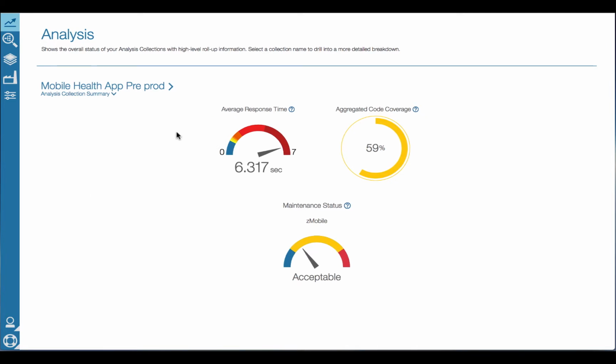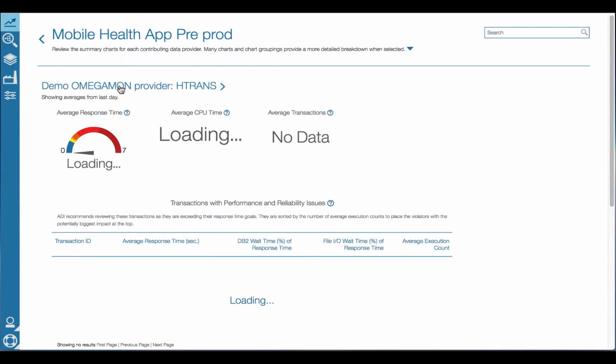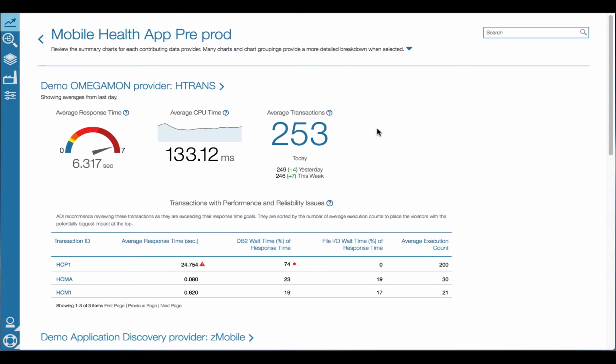From the analysis summary, we can quickly check information on all of the providers that are part of this analysis collection. What is more important for our example, we can also drill into the details of the operations data. The detailed view shows transactions with reliability issues. One of the first things that we notice in the table is that transaction HCP1 is exceeding the response time thresholds, and that the average response time for this transaction exceeds 20 seconds. The DB2 wait time is contributing over 70% of that response time. This is definitely an area of concern.